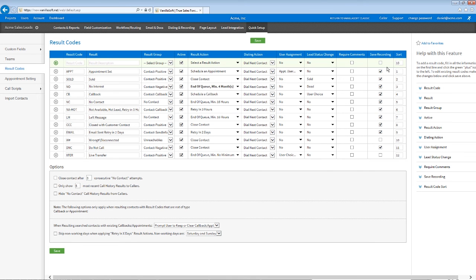So the very last three options here we'll mention quickly are require comments. So we saw on the front end, I left a comment. You're always able to leave a comment unless you decide to prevent your callers from doing that. This would just make it mandatory. So if you get that no interest, I want to know why. I want a reason. I want more than just, they didn't want it. I want you to tell me exactly what they said and why that sale didn't go through. I can force that comment to be left.